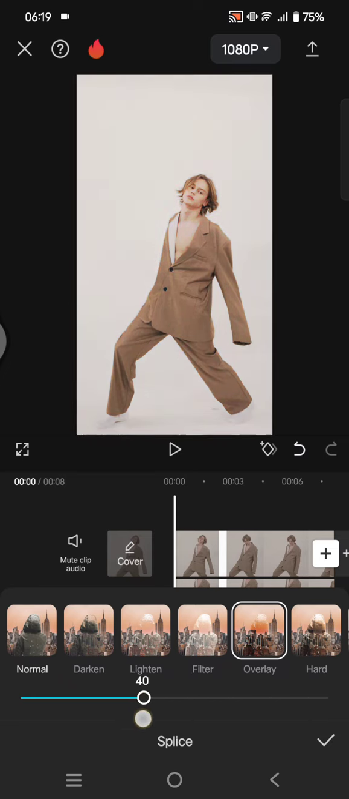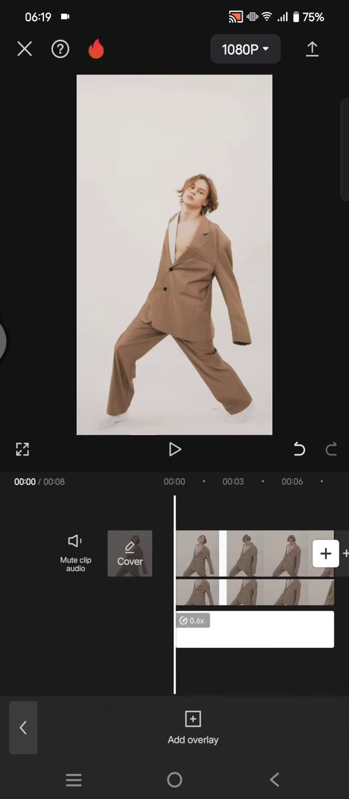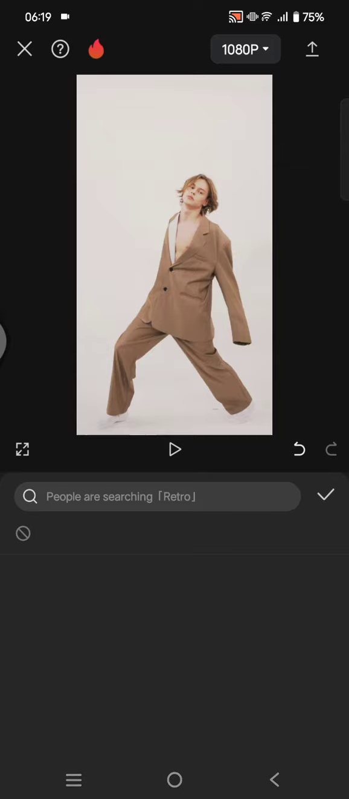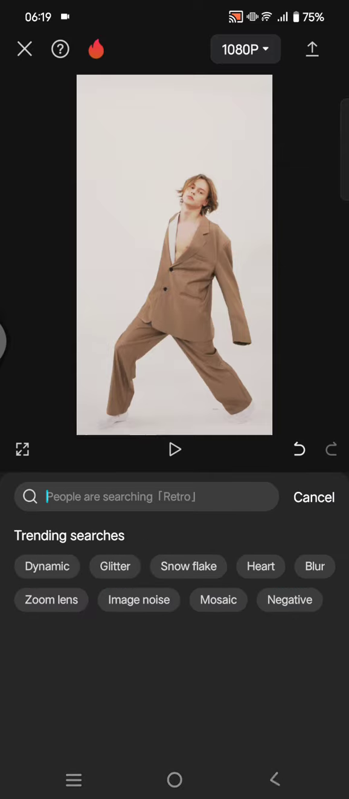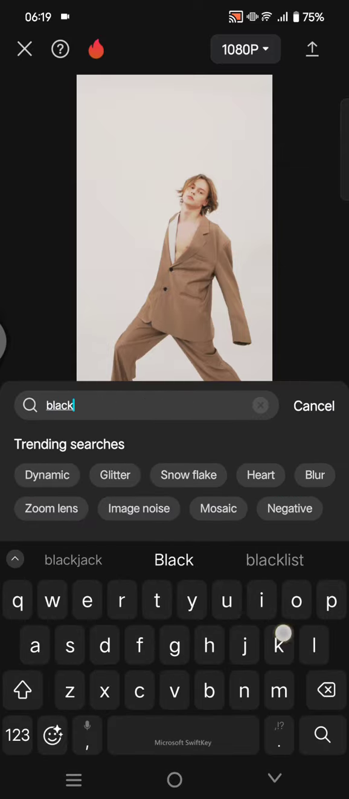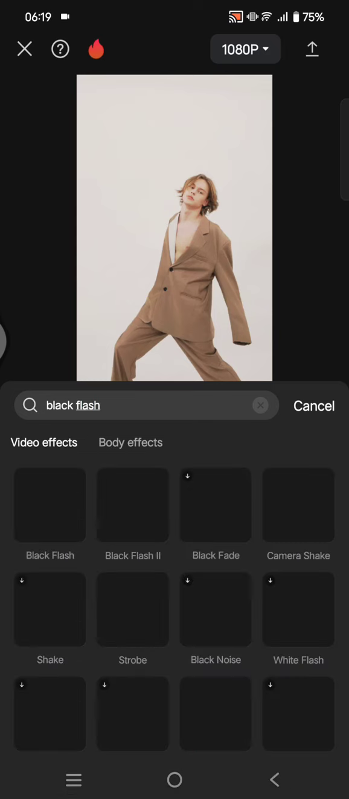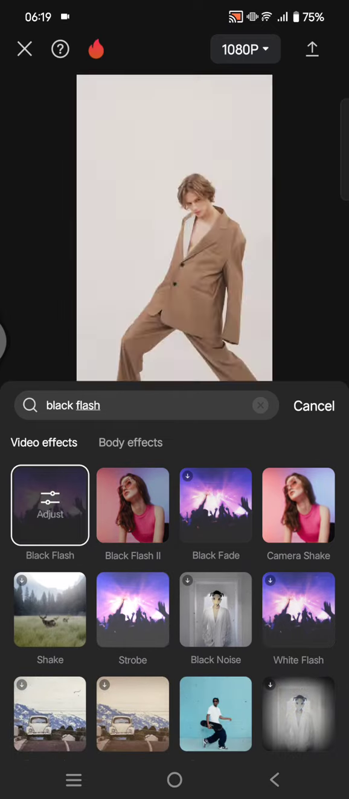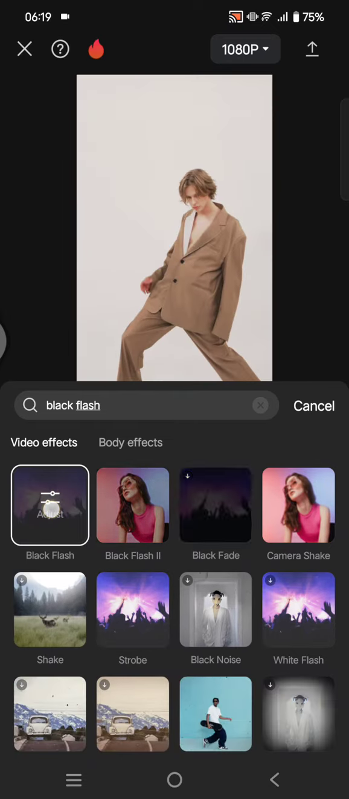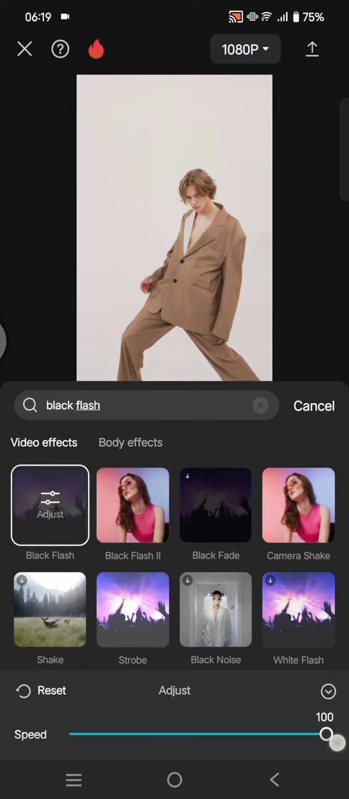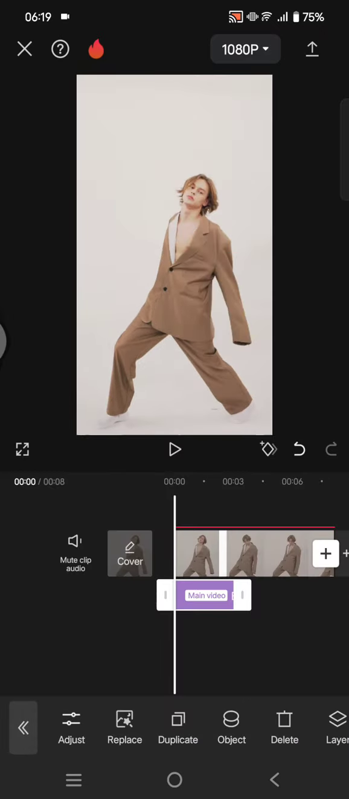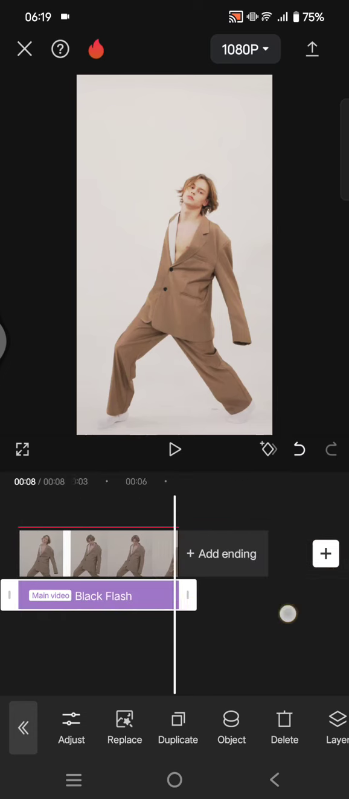I'm going to, let's try 40 and let's go back first and go to effect, video effects, and then just find the black flash video effect. Okay, this one. Click on adjust the speed to 100. Okay, now go back, click on the check icon, don't forget to adjust the line.